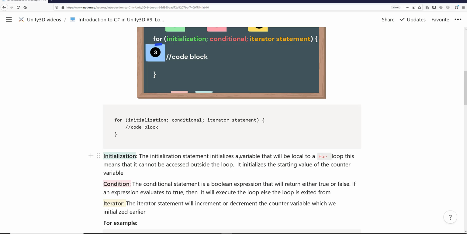The initialization statement initializes a variable that is local to the for loop, which means it can't be accessed outside of the for loop. It's going to contain the counter variable, which keeps track of how many times the for loop has executed. After that, we have the conditional statement, which is a boolean expression that evaluates to either true or false. If this expression evaluates to true, then the for loop will execute. If it evaluates to false, then we exit out of the for loop.